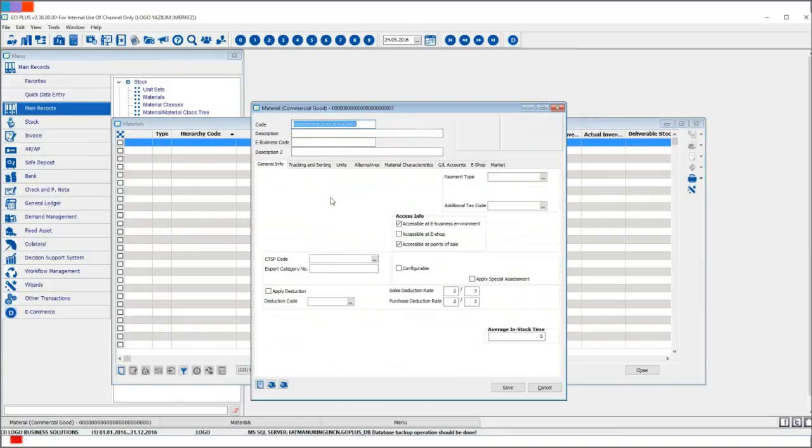When creating material cards, you can use smart coding. For example, if a material card type is commercial good, you can start coding it with C for commercial, G for good, and then continue with numbers.